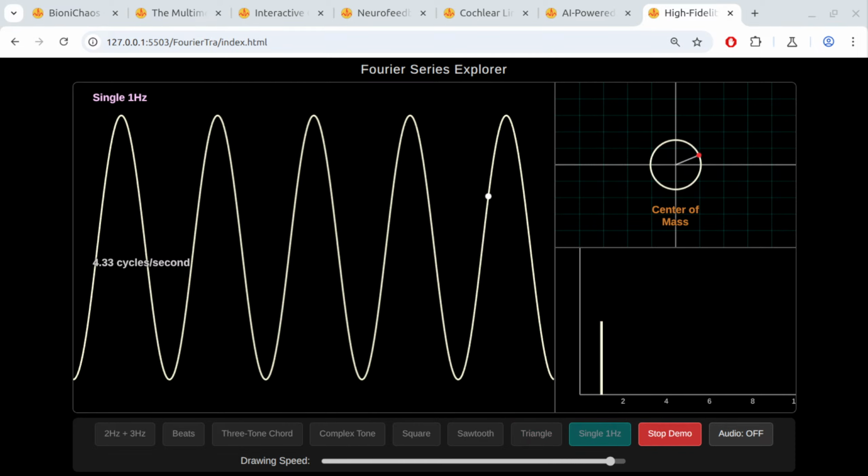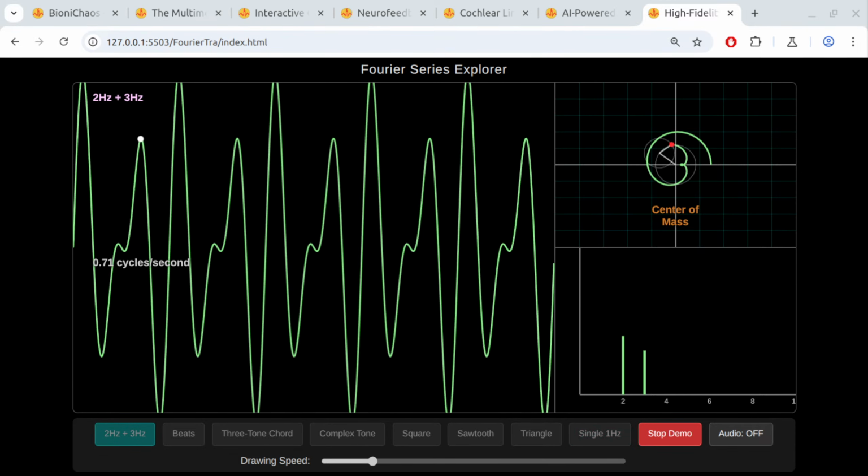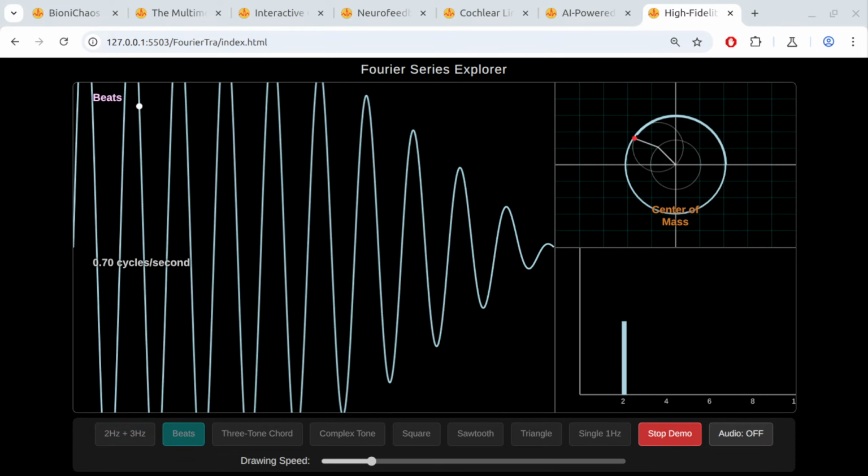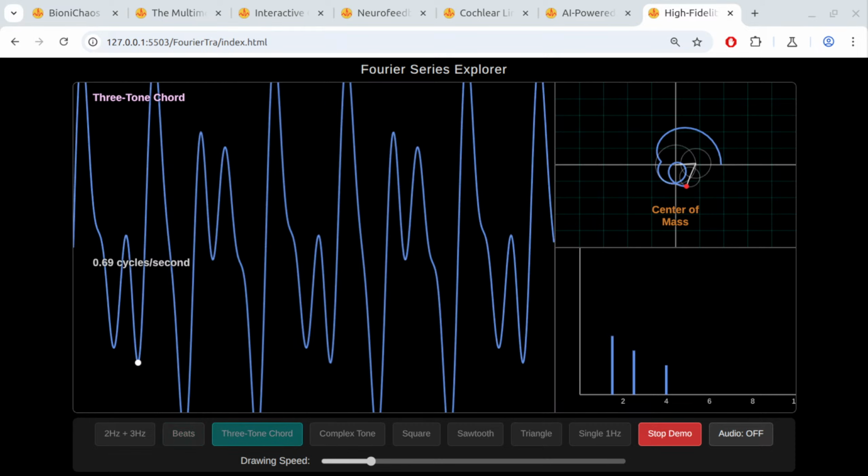Beats are a really interesting auditory effect. They happen when you play two sound waves with just slightly different frequencies together, like 2 hertz plus 3 hertz. You don't really hear two separate tones. You hear a single combined tone, but its loudness, its amplitude, goes up and down rhythmically.